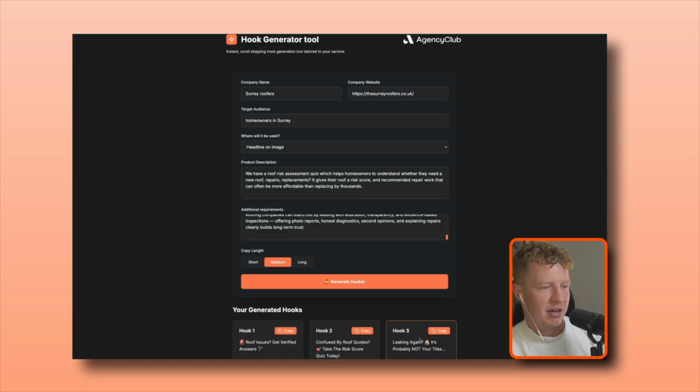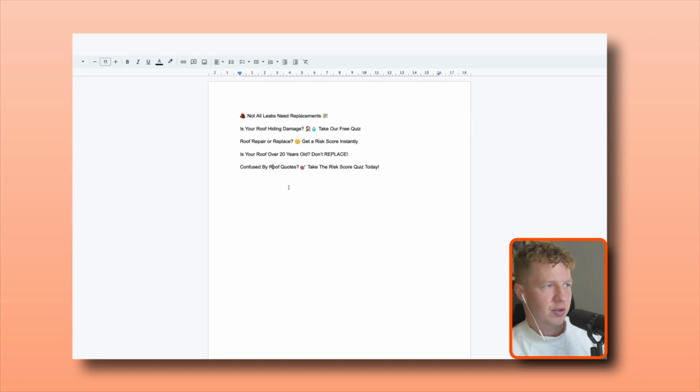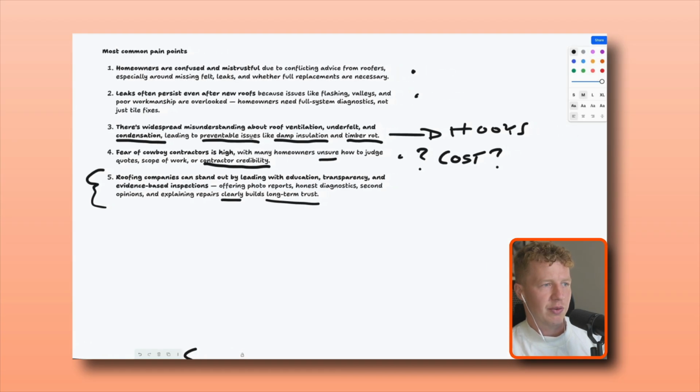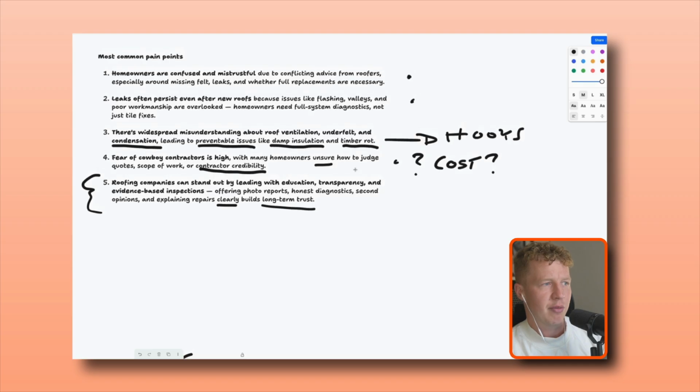We'll go back to our copy generator. We've got "Leaking again? Probably not your tiles." That one's cool. We'll go with that one here. So we've got all these different pain points and problems. If we go back to our notes, we noted down earlier that we've got cowboy contractors, preventable issues, damp insulation, timber rot. These are all things you can feed into this and get more outputs.